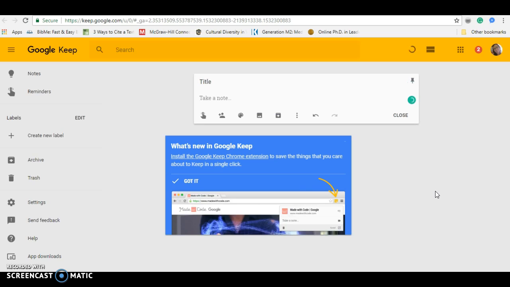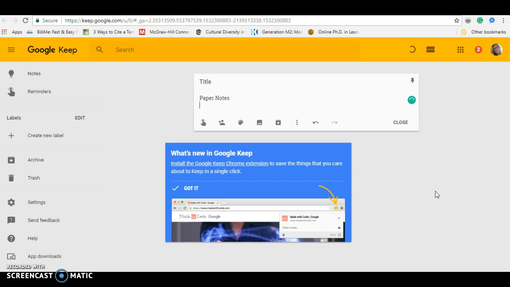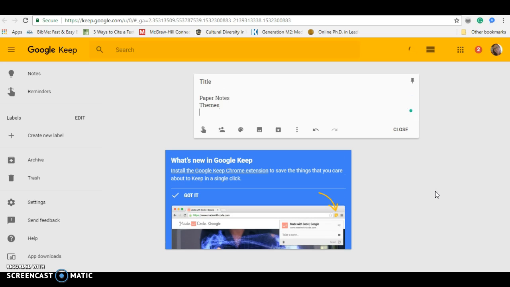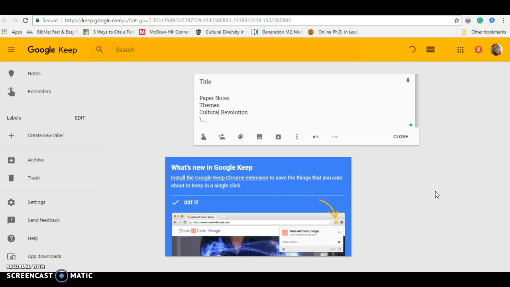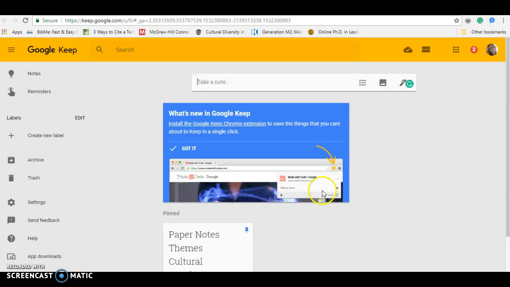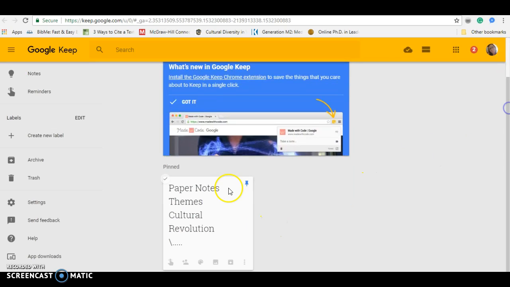you can do something as simple as just click in there, click Paper Notes, Themes, Cultural Revolution, and then whatever else you want to put in there. You can pin it and close it. And here, it'll be in your Google Keep, and you can open this up right here.